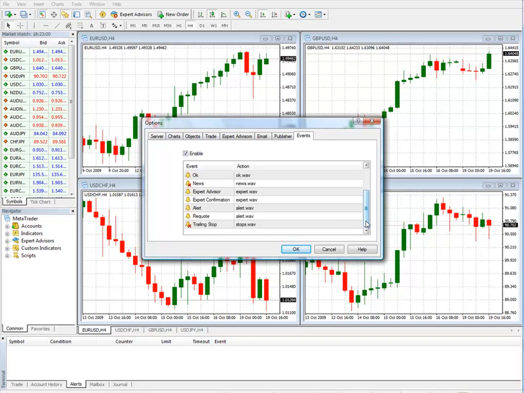Now, not all of the brokers that allow the use of the MetaTrader platform will allow trading with trailing stops. So find out ahead of time whether or not the broker that you're going to use will allow the trading of trailing stops. If you don't use trailing stops, then that's fine. If you do, however, it's going to be important that your broker allow that.